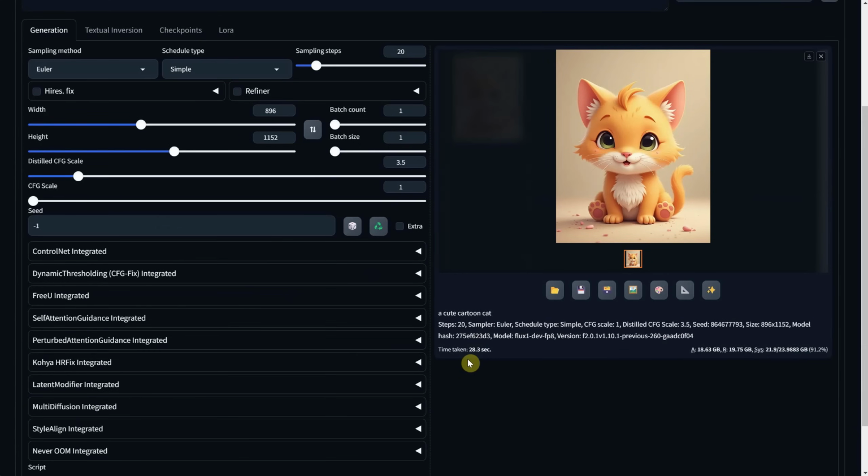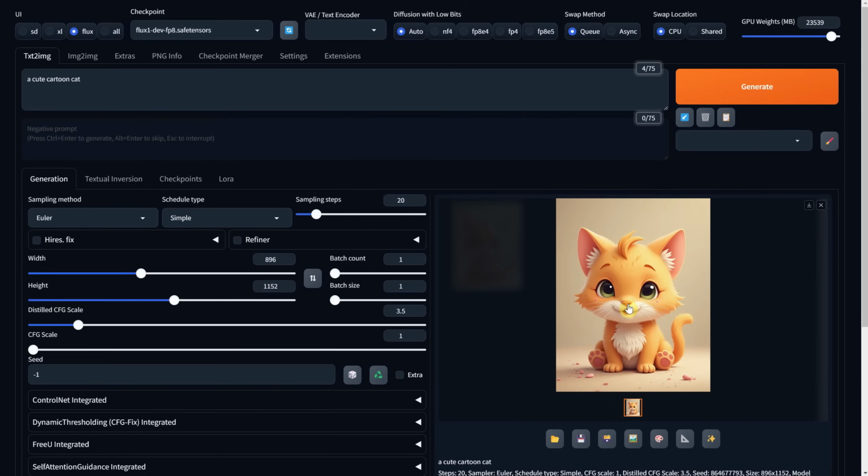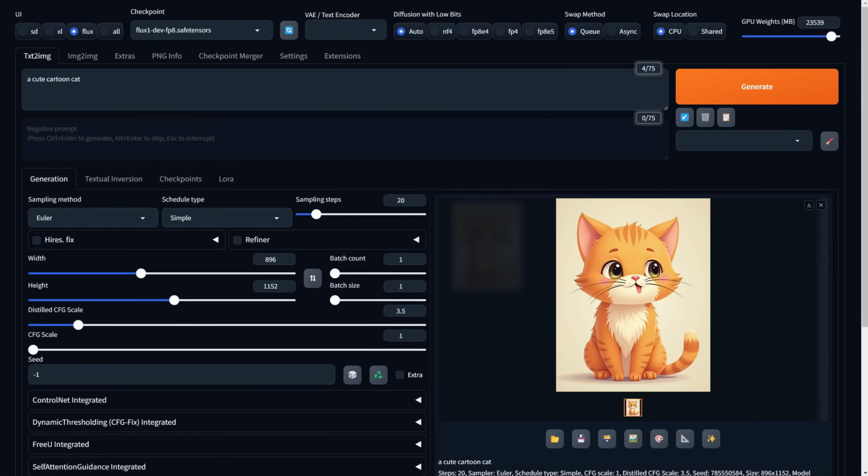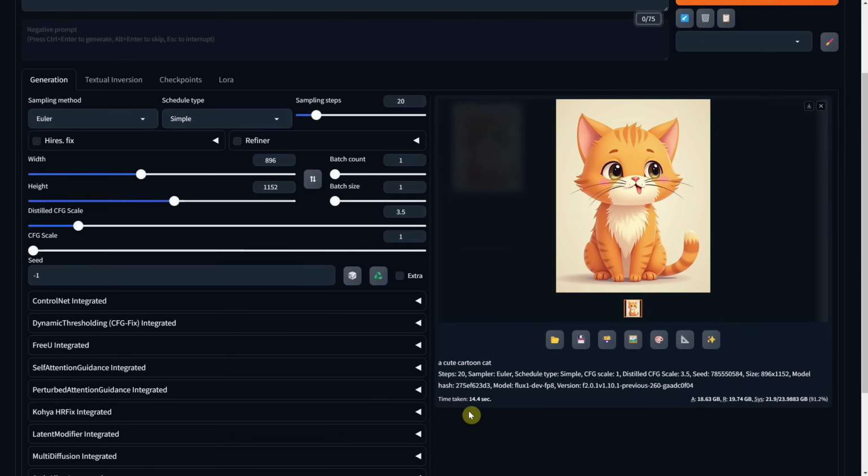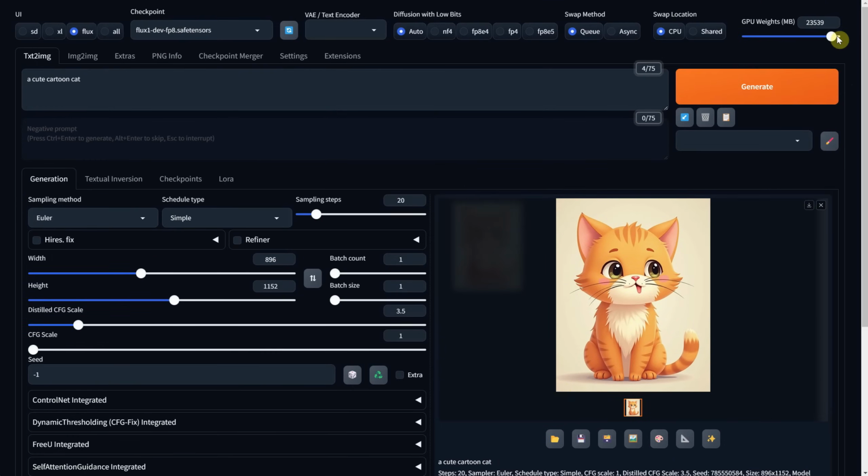The first generation always takes more time because it needs to load the model. On my RTX 4090, it took 28 seconds the first time, but on an RTX 2060, it took even 9 minutes. The next generation should be faster, so if I try again, you can see that it now takes only 14 seconds. It's not as fast as SDXL, but it's still a good speed for the quality it offers if you have a good video card.